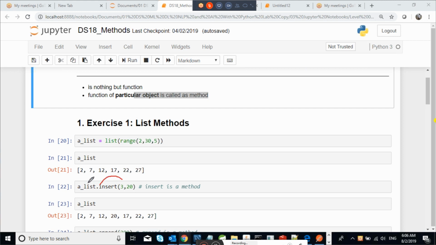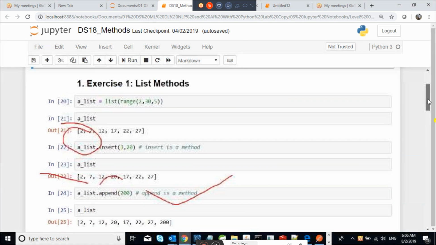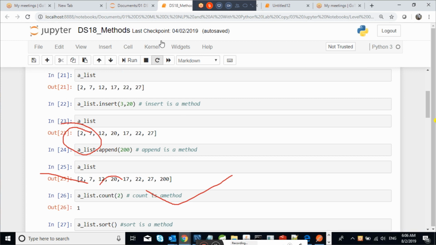For calling this method, we need an object. Which type of object is this? A list type of object. So insert is a method. And if you are talking about append, for calling append on a list, we have to call this append method on a list object. So append is also a method of list.